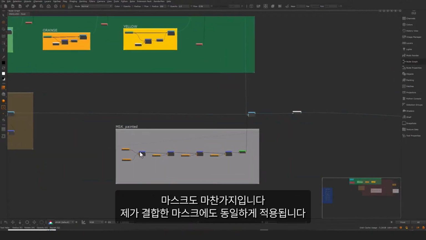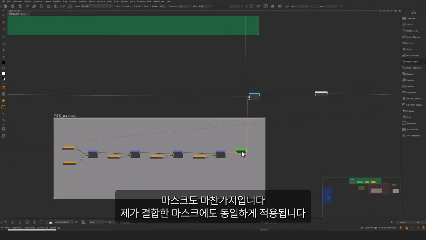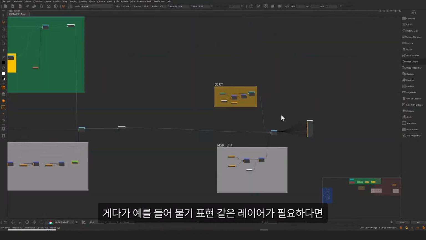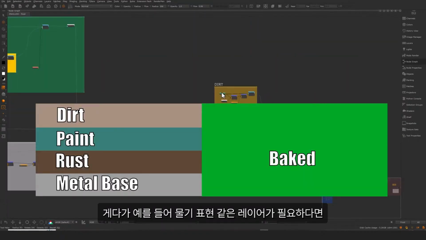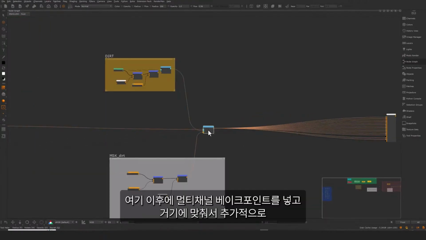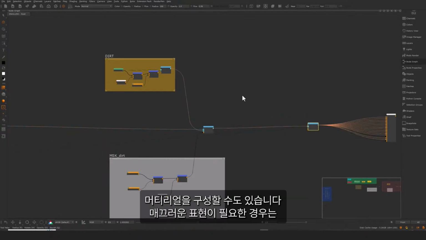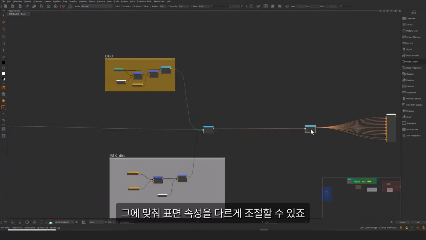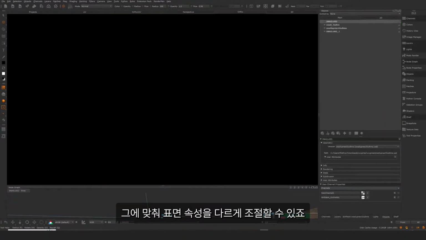The same thing goes for my mask where I combined. If I need to do additional overrides, I can do it here after the bake point or before the bake point, depending on if I want this live or optimized. Additionally, for example, if you would need a wetness layer, you could insert another multi-channel bake point here, and additionally construct additional materials on top. Or maybe you need an oil pass or something that has a slightly different surface property. You could do that as well.